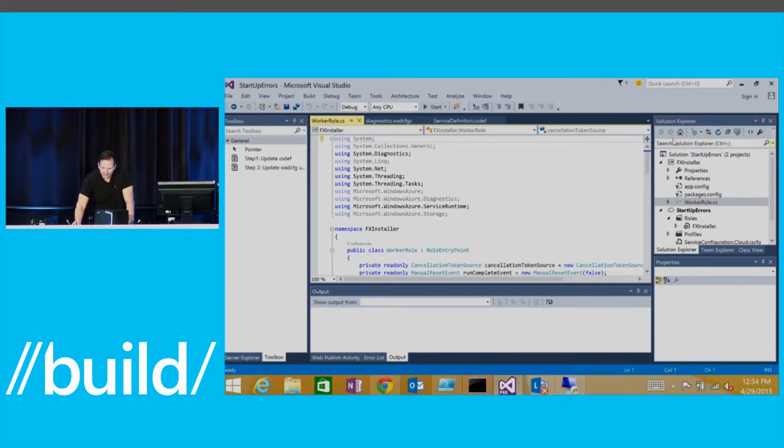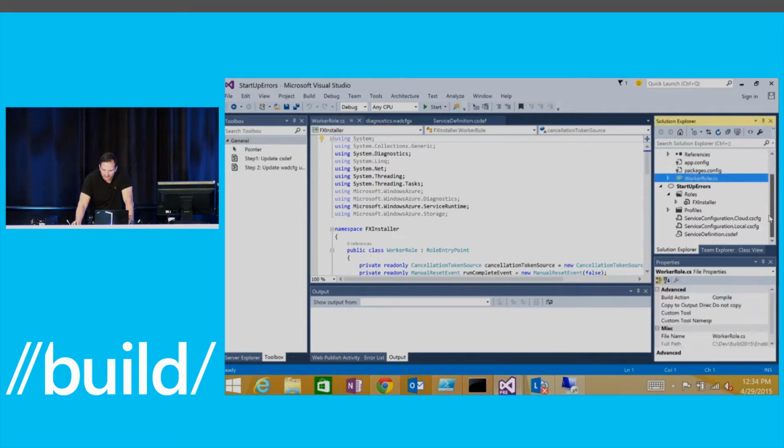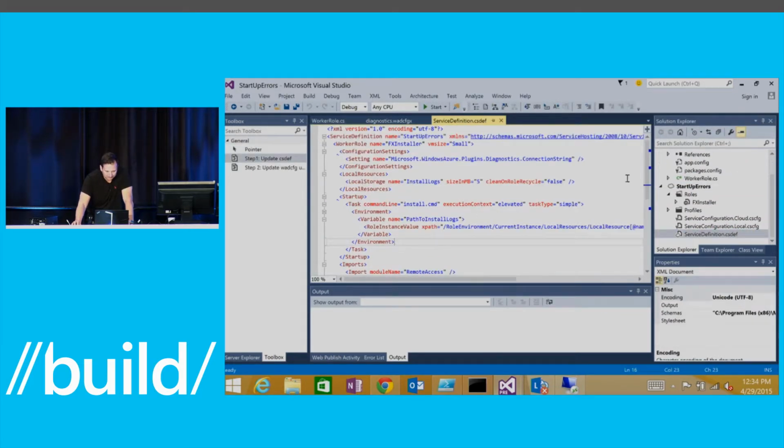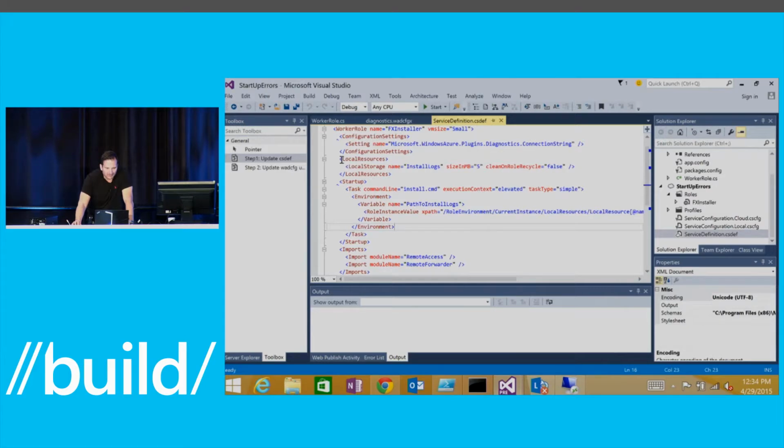So in here, the first step I need to do is I go in here in my CSDEF, and as I mentioned, I add the local resources. Here I call it local storage install logs, and I give it a size, whatever you expect. In that case, it's 5 megabytes. Then I'm going to set up a startup task here, and I say, okay, in that startup task, execute that install command, and that install command is basically a script that installs .NET Framework 4.5.2. Run it as elevated, and task type is simple.